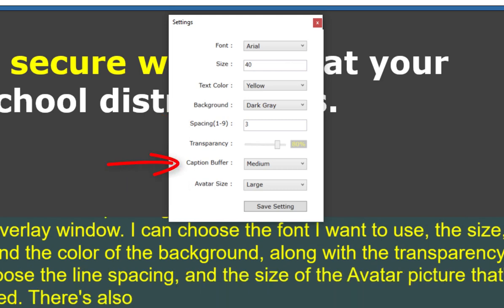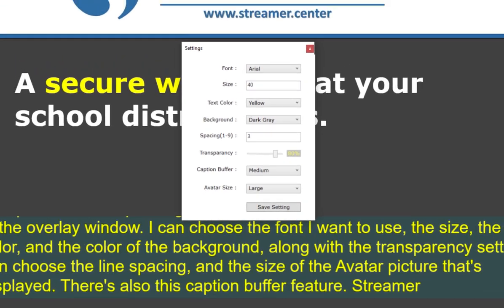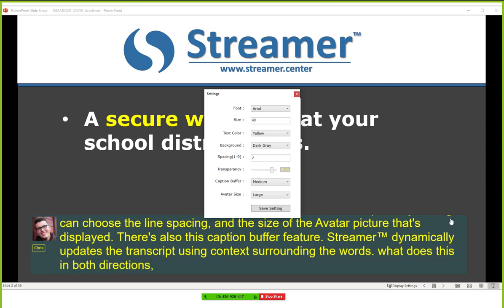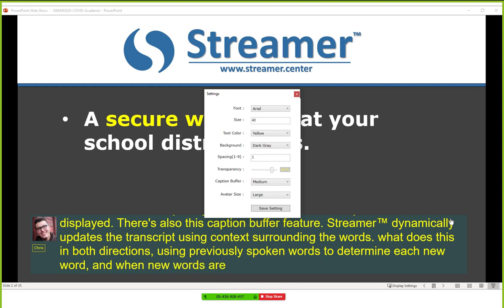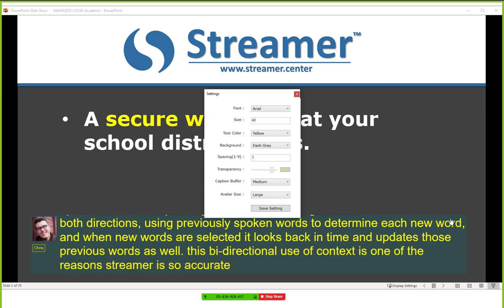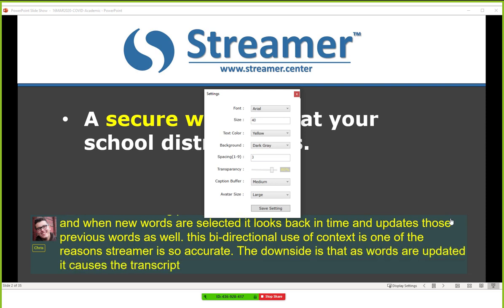There's also this Caption Buffer feature. Streamer dynamically updates the transcript using context surrounding the words. It does this in both directions, using previously spoken words to determine each new word, and when new words are selected, it looks back in time and updates those previous words as well. This bidirectional use of context is one of the reasons Streamer is so accurate. The downside is that as these words are updated, it causes the transcript to jump a bit.